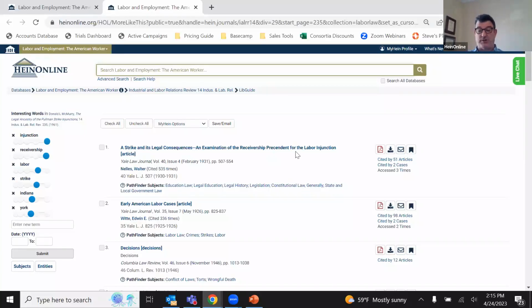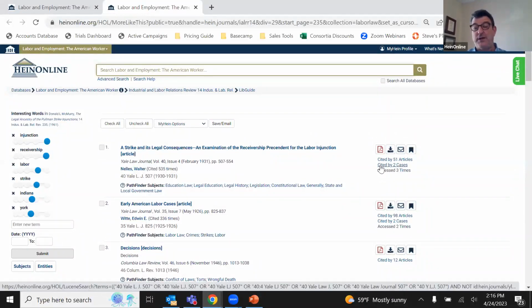Now, labor injunctions are a big part of the history of American law as far as it affects employment and labor. And when you're doing research, you might want to see the other articles that have cited this article. You can go to the full text right here and go to those other articles. You might want to see cases that have cited this article. You go right here, cited by 2 cases. It'll take you to the full text of those articles.